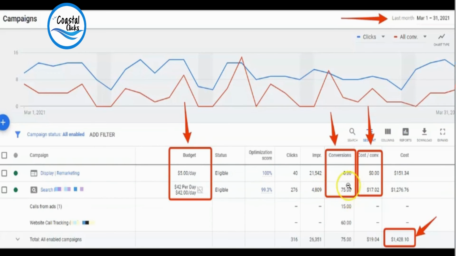So in the Search Network, he brought in 75 leads for the month of March at a total cost per lead of $17.02. Total cost per lead for the entire account of only $19.04. Again, pretty good results. He spent $1,428 for the month of March.